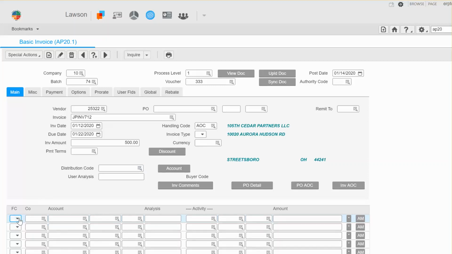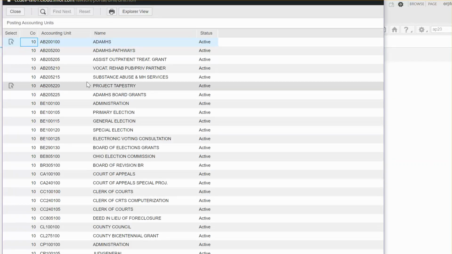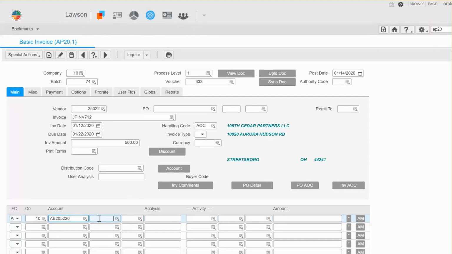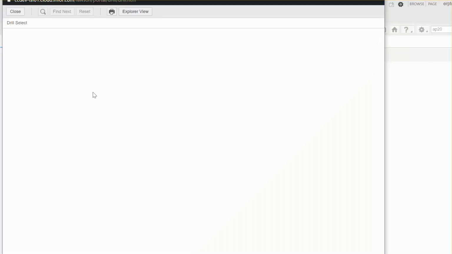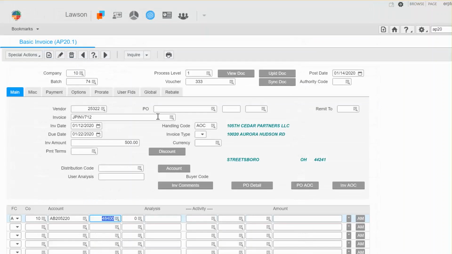In the FC field, select A for add. In the company field, type the appropriate company. In the first account field, select the accounting unit. In the second account field, select the account. In the amount field, type the amount.